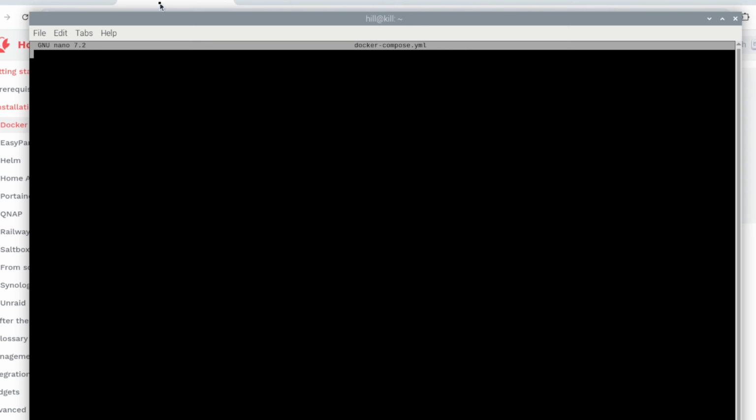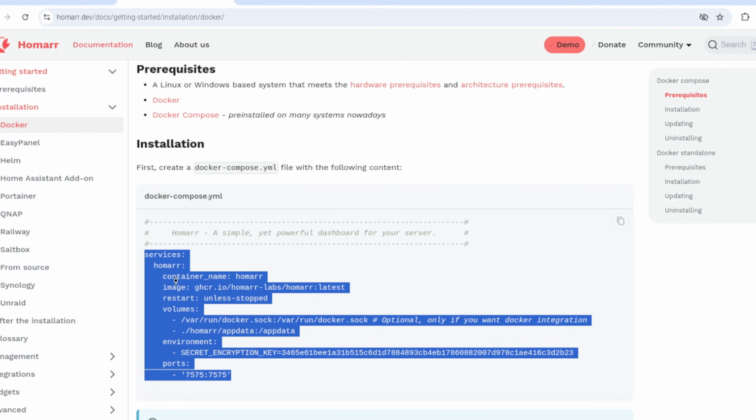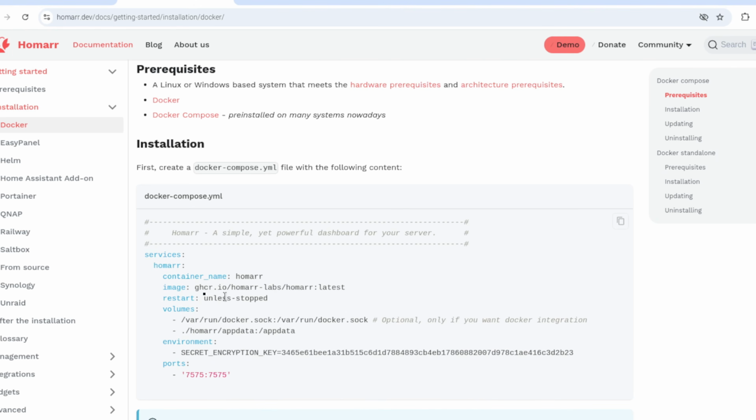Now, if we go back to our Docker information, we're actually going to copy this stuff. So we copied that there. Now inside of here, pretty easy, the name of the application. This is actually saying the restart policy, which is always start it unless I stop it. And it's going to create these volumes for us where it's going to store the data. It's got an encryption key if you want to link it to some other things. And then one of the most important things to note is that it's on port 7575 on this machine.